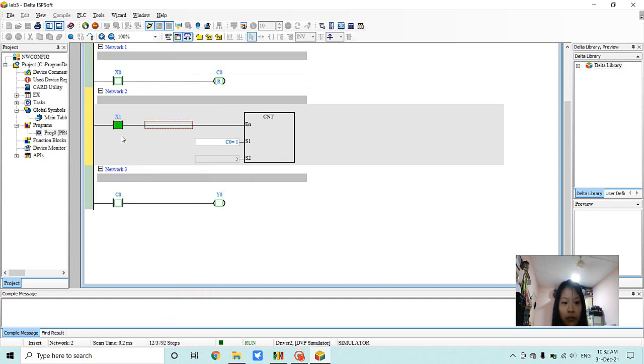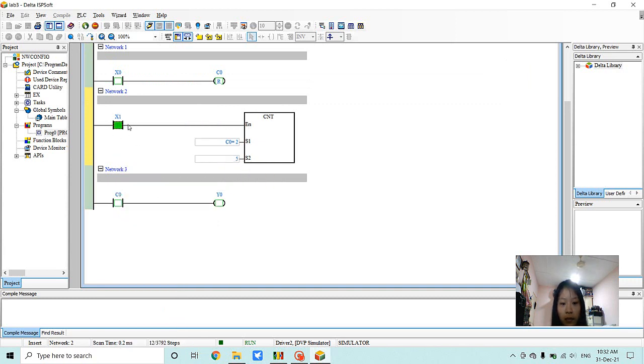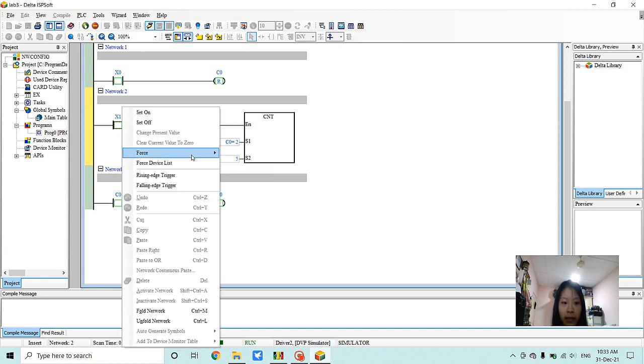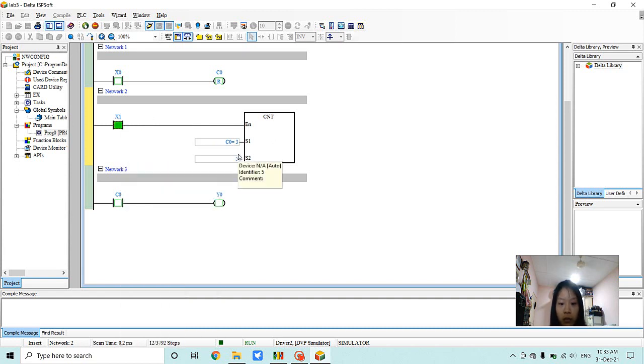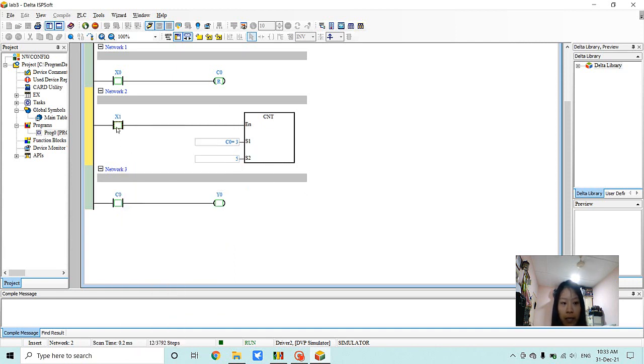When we force off and on again the X1, the counter will show C0 equals to 2 as shown in this figure. When we keep forcing off and on the input X1, the count time at the counter will increase. The count times depend on how many times we force on the input X1.